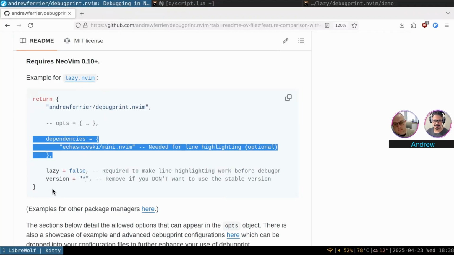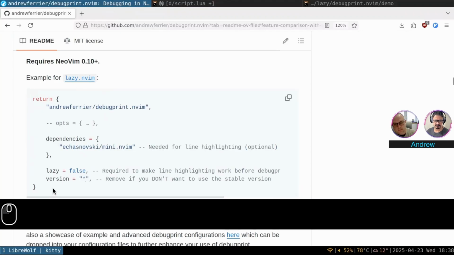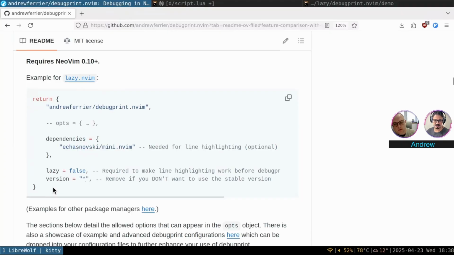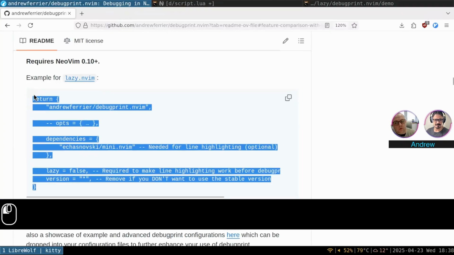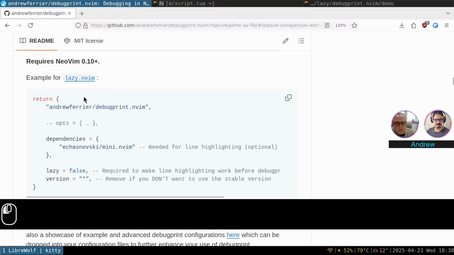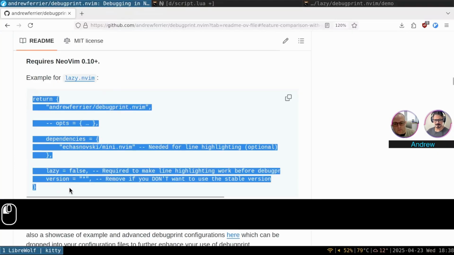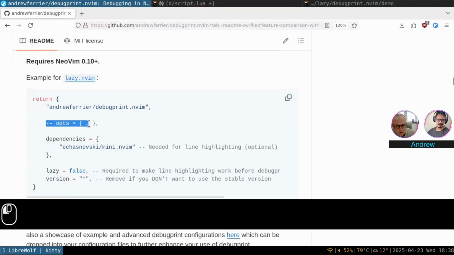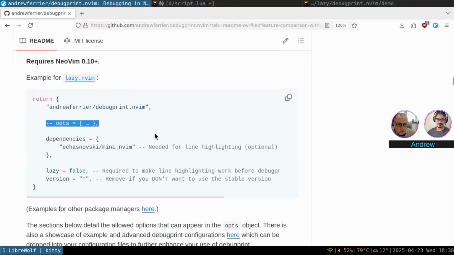in case they want to stick to a specific version. Otherwise, you're using latest, I guess, right? Yeah, so this is all you need by default. If you want to use all the default values, all the default options for Debugprint, this is kind of all you need. You can put in some custom options in here. I'll show that in a second. They're kind of sort of listed further down.